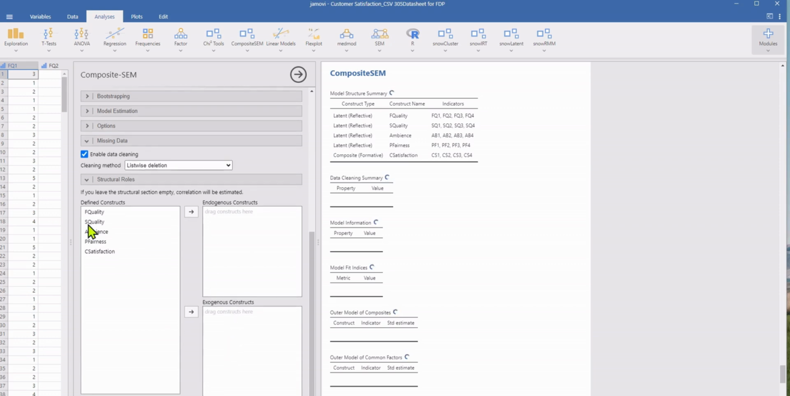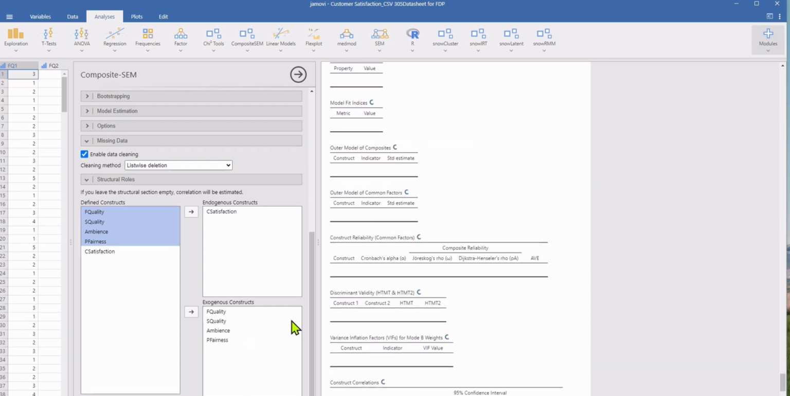Here in structural roles, I have to put these variables as they are, endogenous constructs and exogenous constructs. So endogenous is customer satisfaction, right? And exogenous is food quality and service quality, ambience and price fairness. I drag them over here like this. And now Jamovi is able to know which are your exogenous independent variables and which is your dependent variable in this model, right? We have specified the measurement model and now we are checking on the estimation.